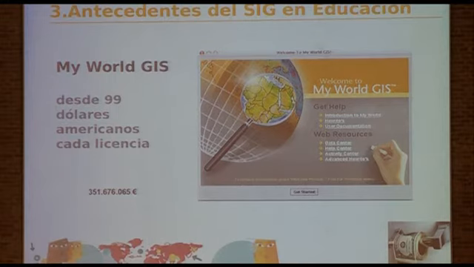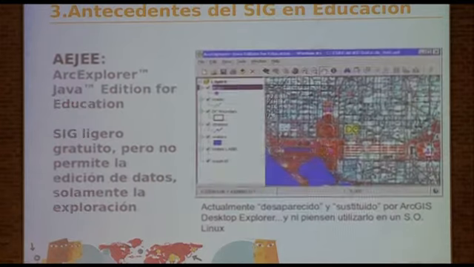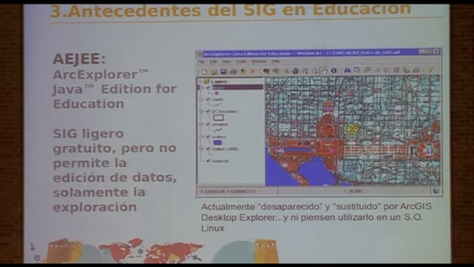Another initiative which is slightly cheaper, we're talking about $99 here. The project was called My World GIS, and this would make the bill fall, but still cost quite a lot of money. There have been free initiatives like Arc Explorer by ESRI. It had a light free GIS, but had numerous limitations.